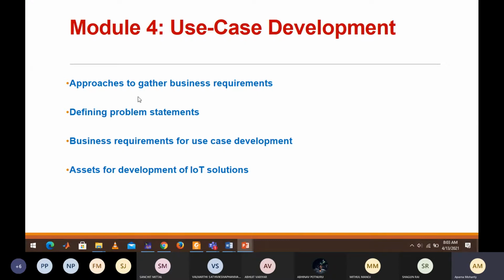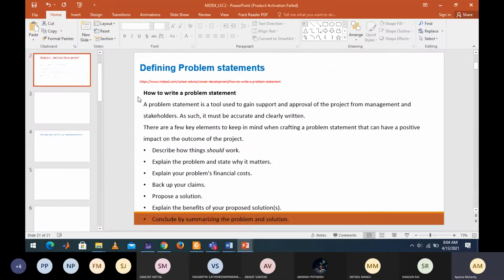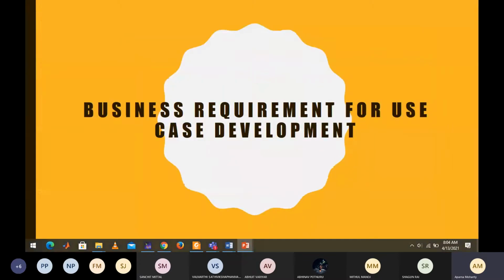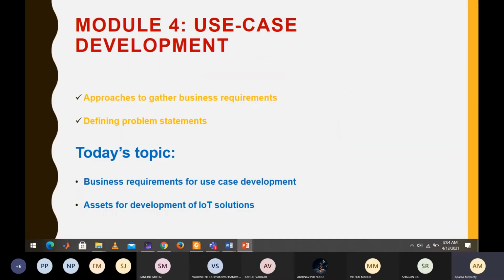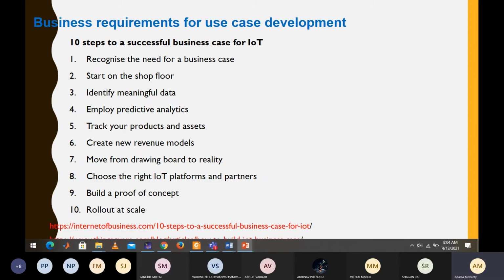Today we will be covering the next 2 parts, that is the business requirement for use case development and what are the assets for development of IoT solutions. Okay. So coming to the business requirements for use case development.